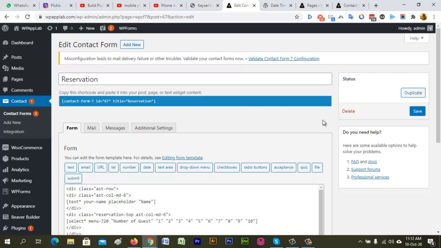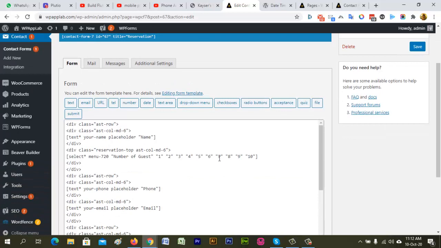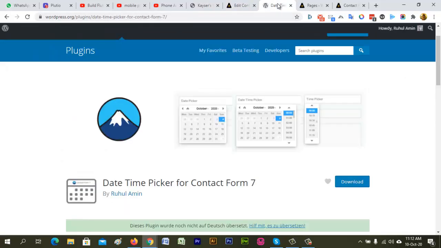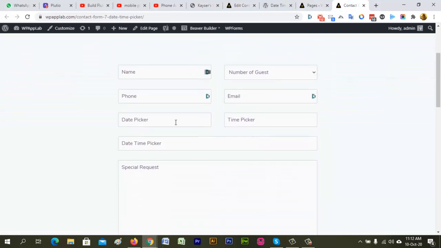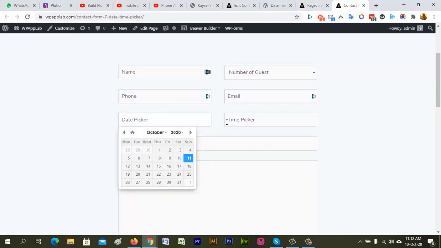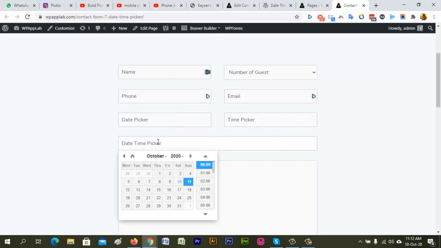After installation, you just need to go to Contact Form 7 and create a new form. I'll just give you the example of my already created form here. This is a reservation form I created. You can see here, date picker, time picker, and date time picker.